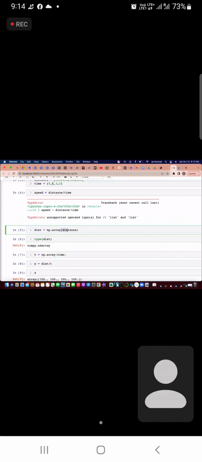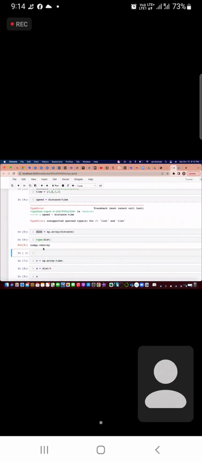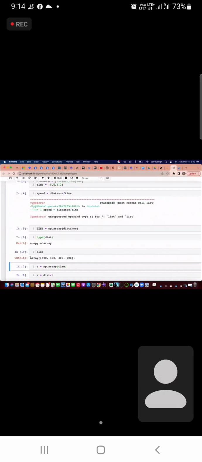So here I am passing my list distance that I have already created into a variable dist, and when I check the type of dist, it is returning an array, that your array has been formed, which is named dist. And if I call dist over here, it will look like this. So you will see that array.